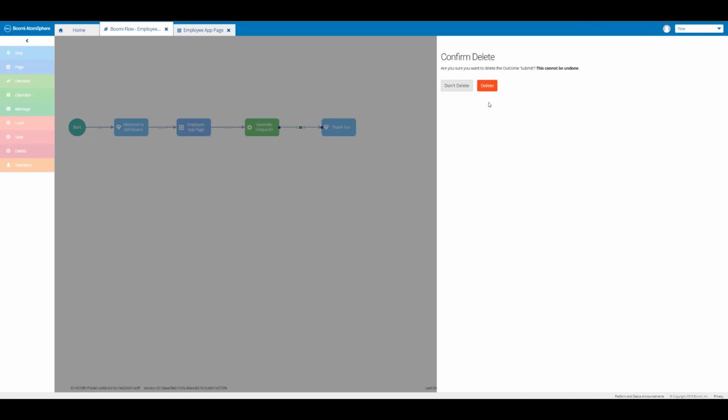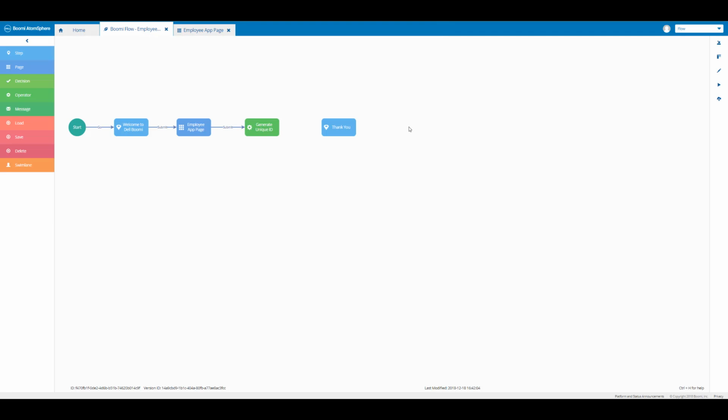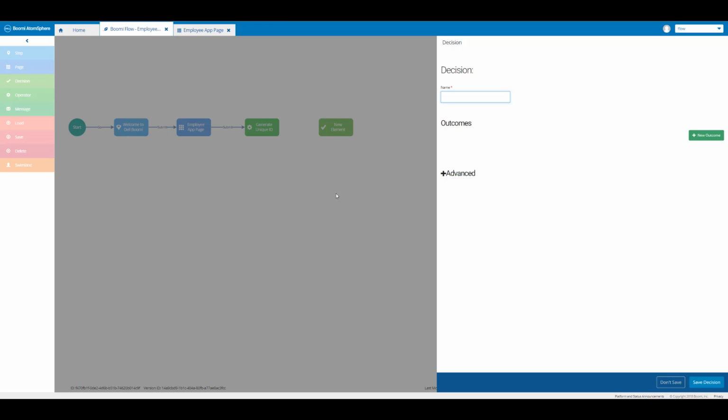So just click on the red delete button. And then I'm just going to move this thank you step element out of the way. And next, I'm going to bring a decision element to the canvas to the right of our operator. And then in the name text box, we're going to enter the text "check corporate credit card?" And then we're going to click on save decision.